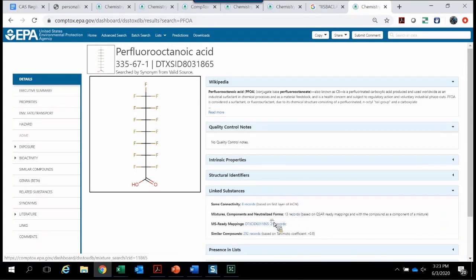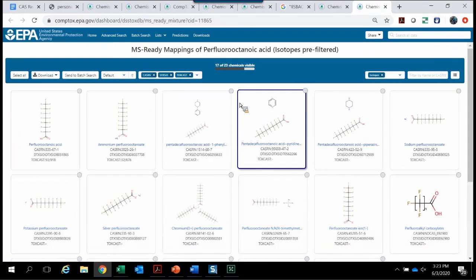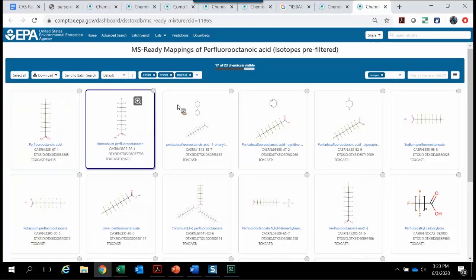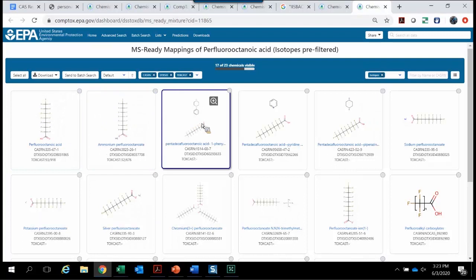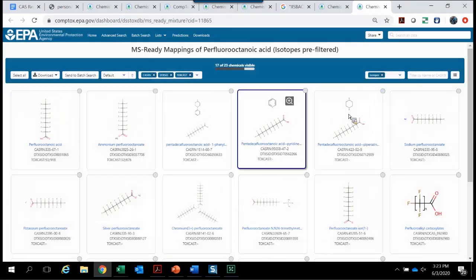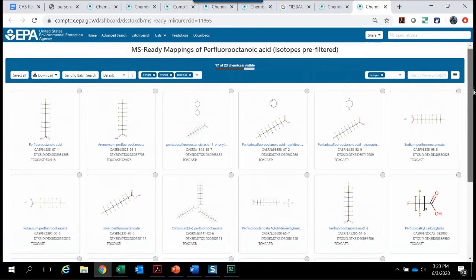Now I would like to find all of the relevant salts, and its presence in mixtures, etc. So this is the neutral acid. This is the ammonium form. This is a form. Click here, you can see this specific cation. You have the pyridinium form, etc. So now we have just discovered all of the salt forms of PFOA that we have inside the application.